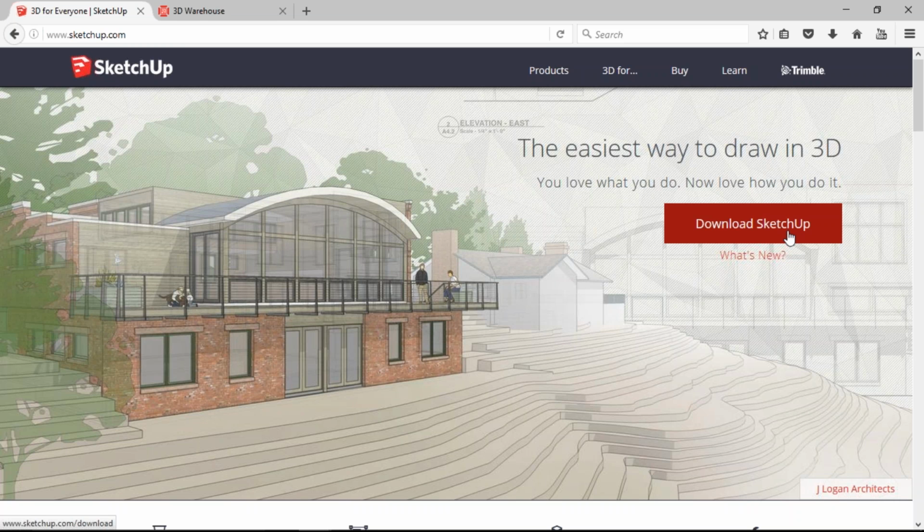There is a pro version as well that you can buy. I'm not sure much of the details on what the pro version gets you, but there is an option to actually buy a version of SketchUp as well.